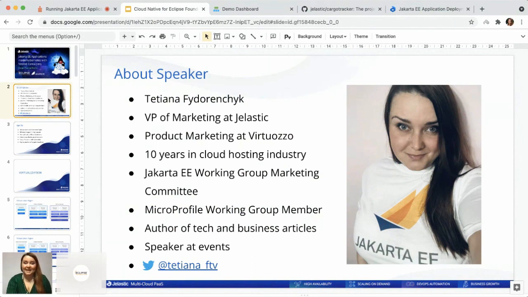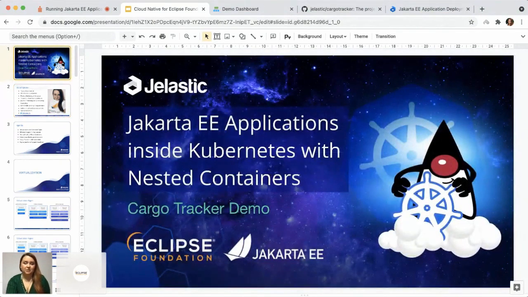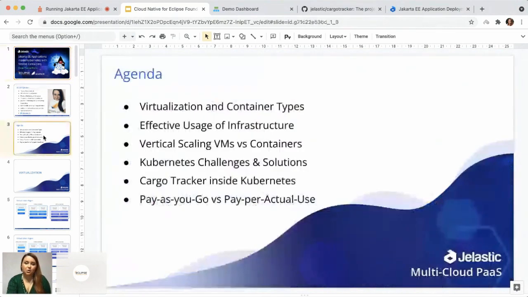And yeah, today we're going to talk about Jakarta EE applications inside Kubernetes, but not the usual Kubernetes way of hosting, but Kubernetes inside nested containers architecture. And before going on with some theoretical details about the virtualization, how this nested container architecture is working, I would like to say that today I'm going to show also a demo of how to deploy the cargo tracker application inside Kubernetes with the help of Jelastic Platform as a Service.